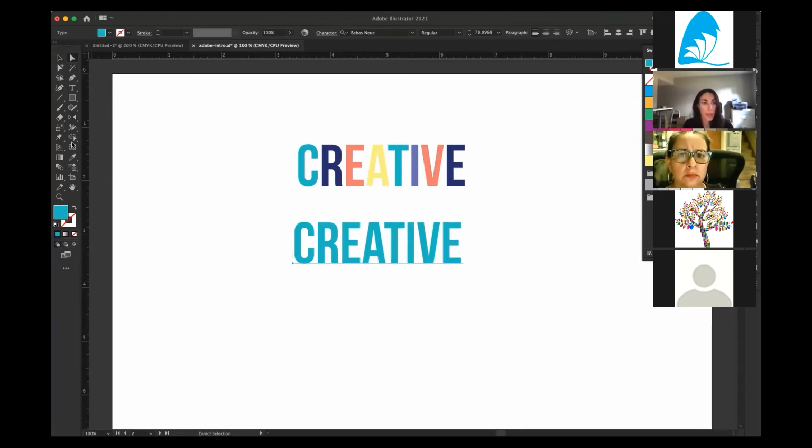And with the text tool, which I lost, here it is. I can highlight over a letter and I can go in and actually change it, right? But it's a little bit more time consuming since you have to use the text tool to highlight it.